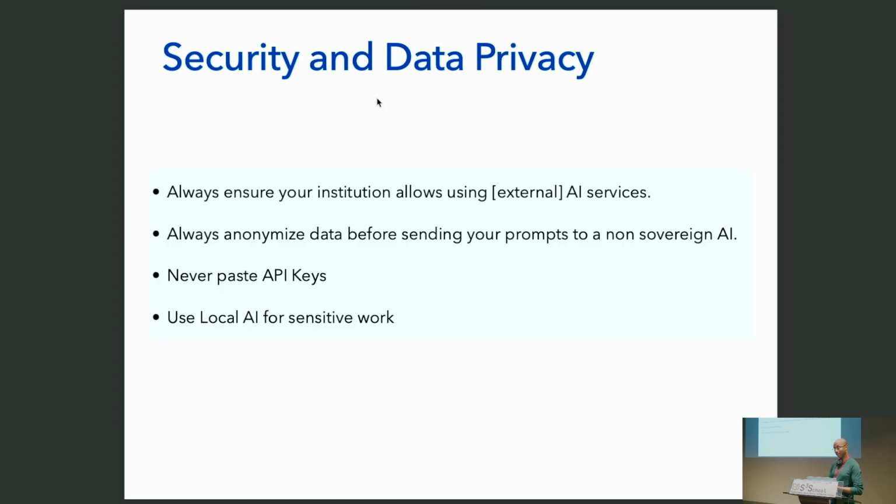Never paste API keys. That's a good thing too, because some folks were able to retrieve API keys from things like ChatGPT. My neighbor was screaming out loud some API keys, and the LLM was complaining. So just be careful. People can hack even the most secure AI things just by prompting. And use local AI for sensitive work.